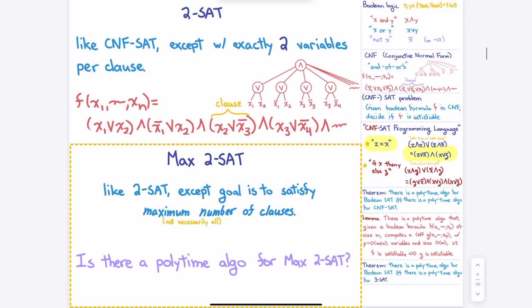The other problem seems awfully similar. It's called Max 2SAT. It's like 2SAT, except the goal is to satisfy as many clauses as possible. You don't have to satisfy all of them necessarily. You're not asking if you can satisfy all of them. Your goal is just to satisfy as many of them as possible. And then we can ask the same question: is there a polynomial time algorithm to satisfy as many as possible of a 2SAT formula?